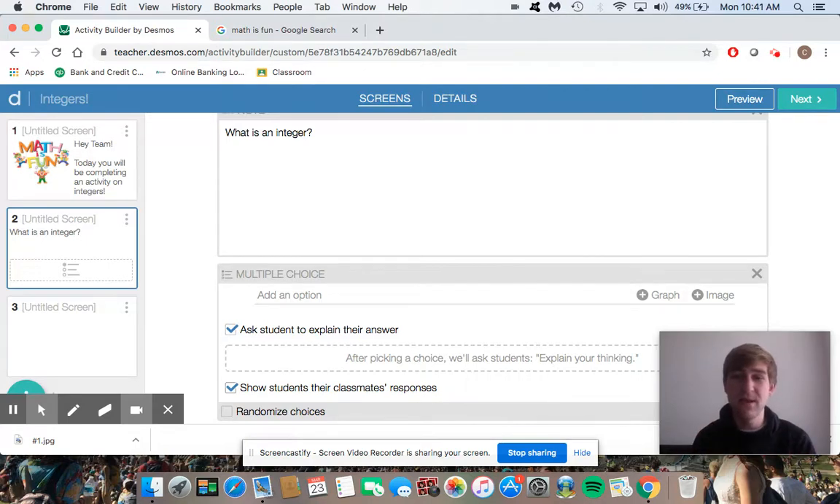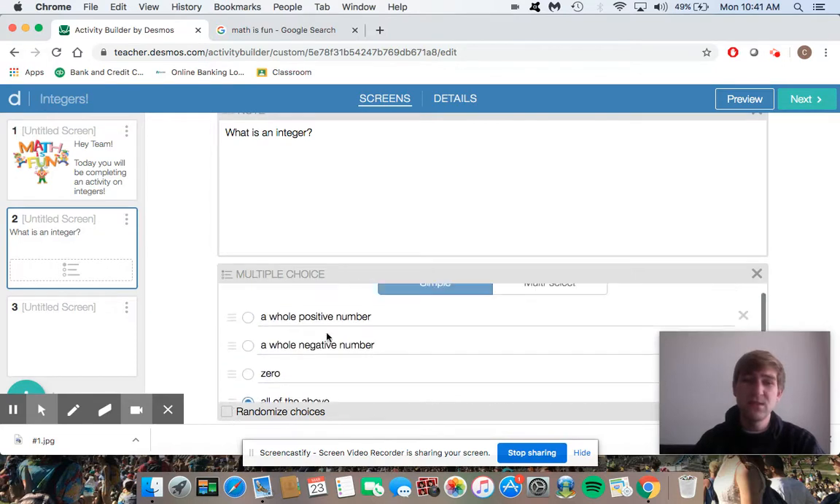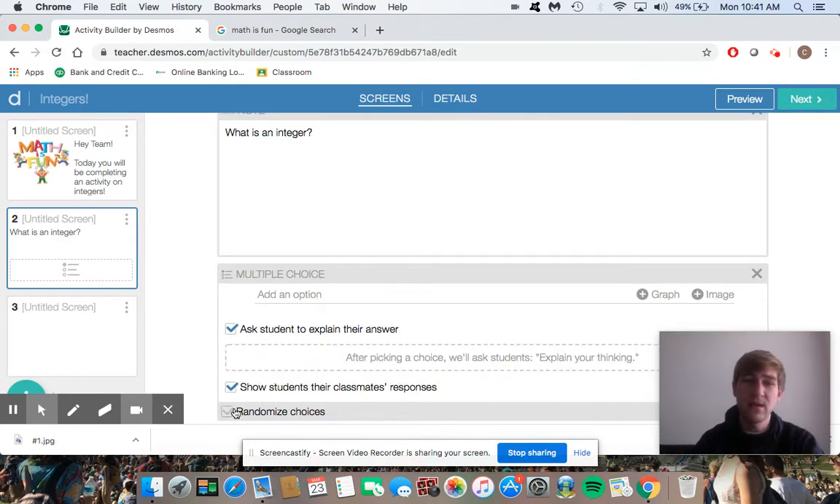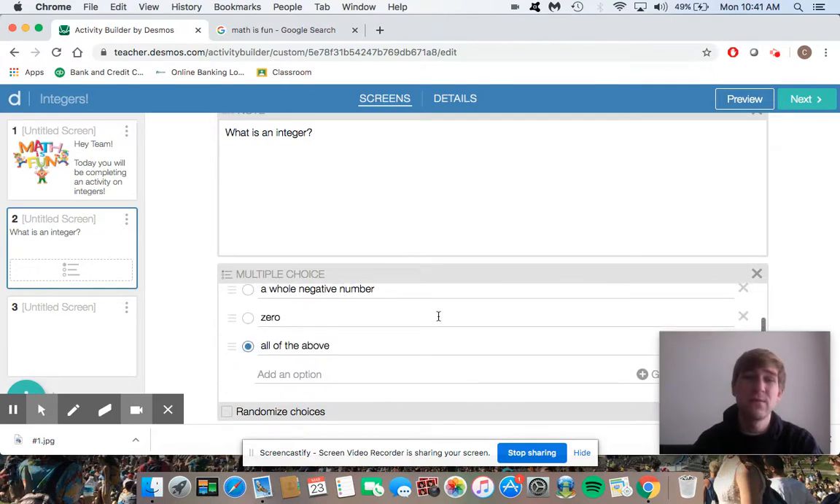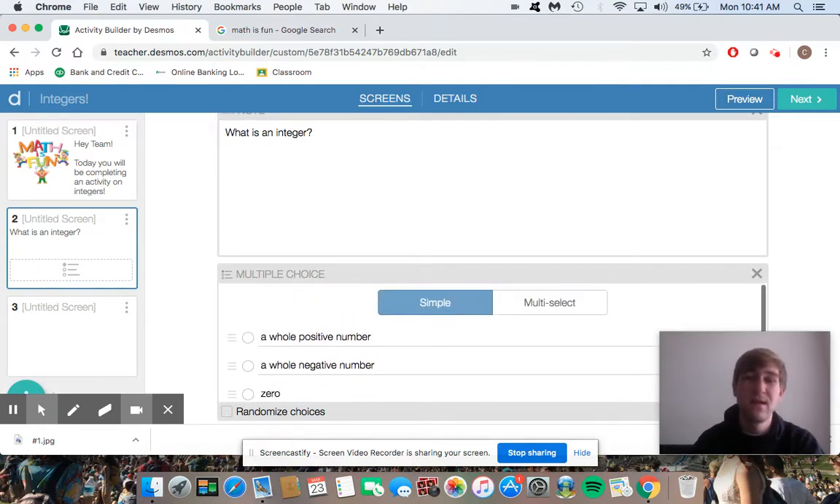Should I be thinking about this in a different way? And if you want to randomize the choices so that all of these will be random, you can click that box. Nothing, doesn't really matter too much. You'll see over here on the right, you can actually add images or graphs for your multiple choice questions. So if you want to explore that a little further, you totally can.